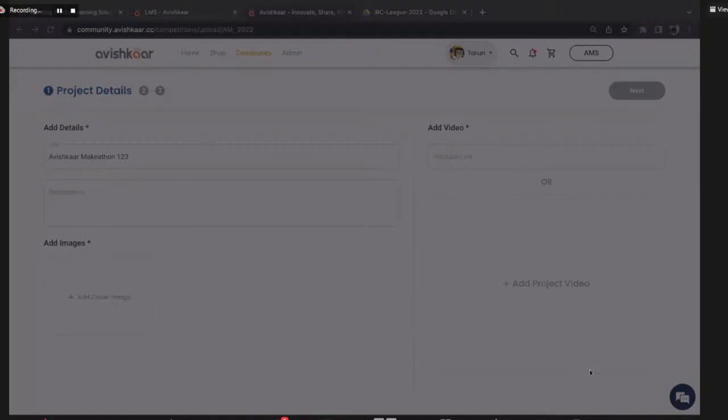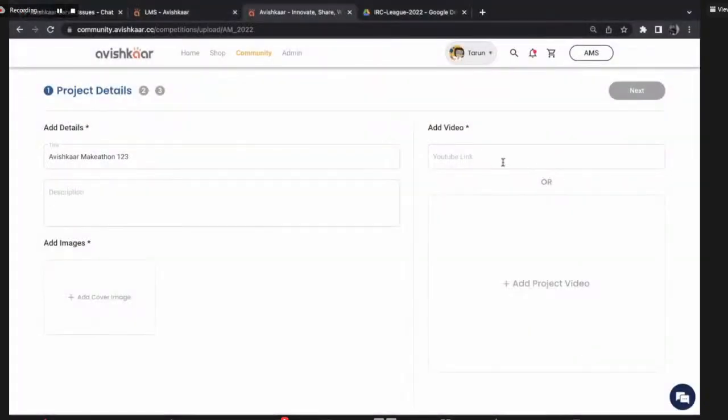I can do it from my computer, or you have to add a video. The video can be uploaded directly here, or you can add a video directly up here, or you can add a video as a YouTube link as well. Once you have done that, you can move on to the next step. So that's all about adding a project on your Avishkaar Makeathon page.